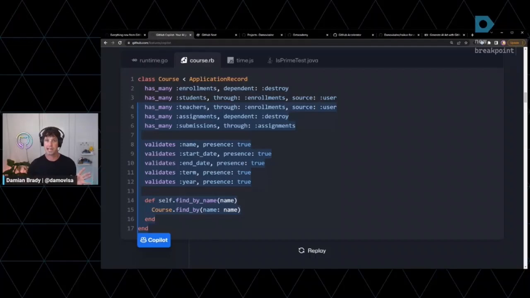So in one experiment, we split about 95 people into two groups and gave them the same task, which was to build a web server using JavaScript. And we controlled for as many things as we possibly could. And we found that the people who were able to use Copilot outperformed the ones who weren't.